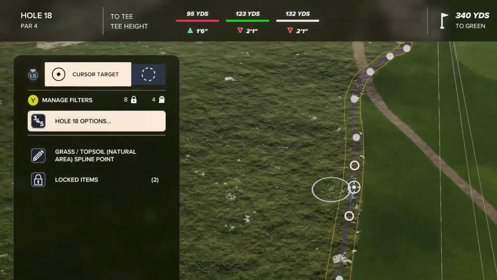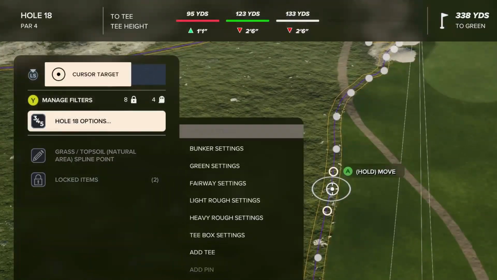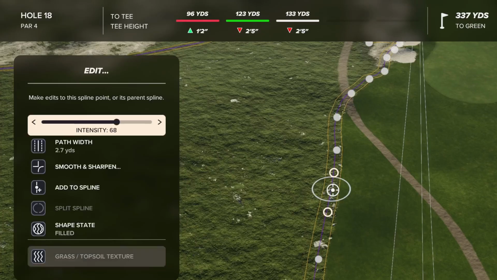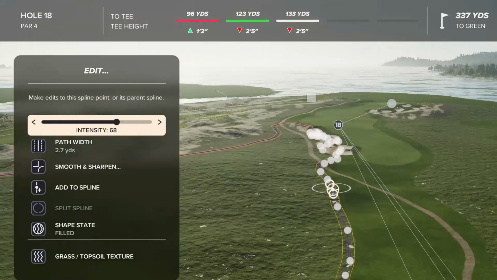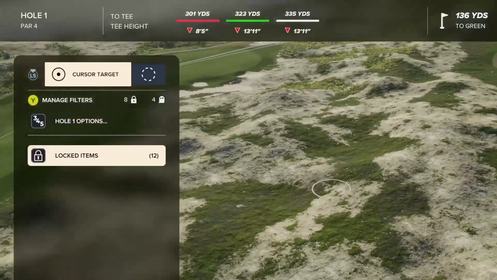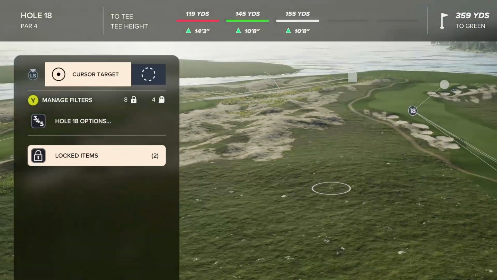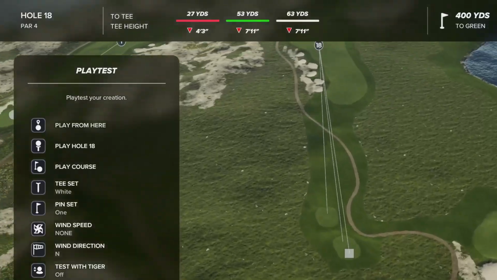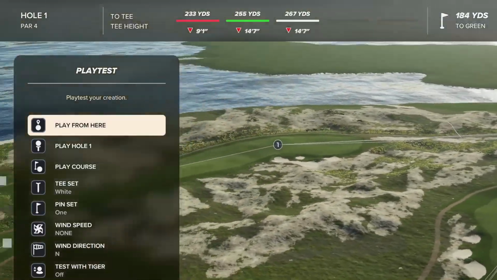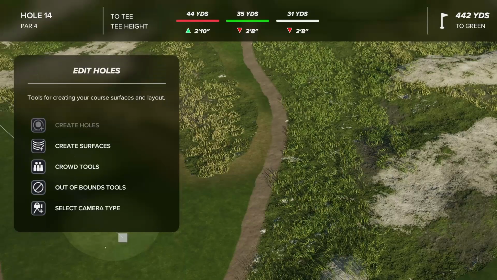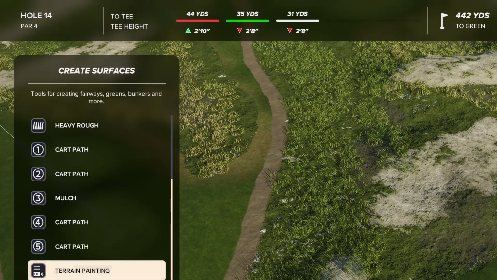Okay, so I can go here and like this spline, for example, if I go to edit, I can see what the intensity is. So I have this intensity set at 68, which means that when I do put some of this other stuff, the dirt and the sand, it will show a little bit. And that's what I want. So those are just things to keep in mind when doing some of the more advanced stuff that you can do here.